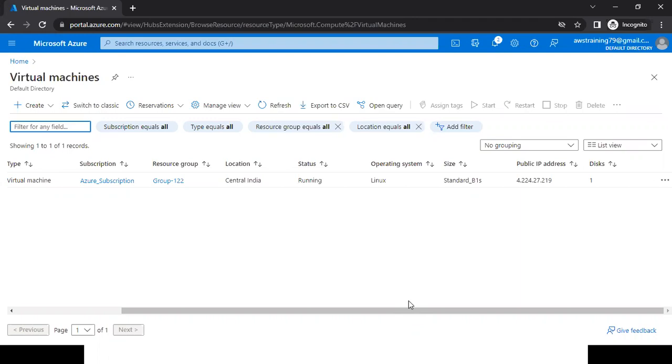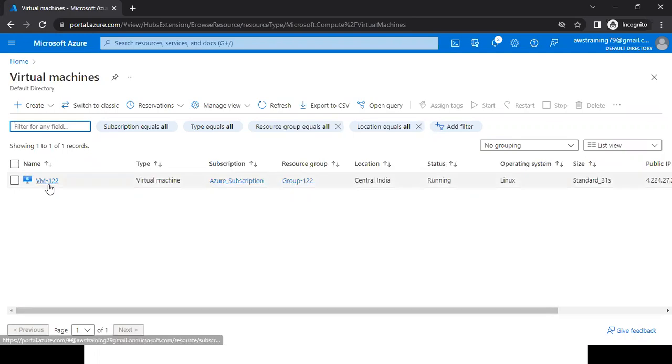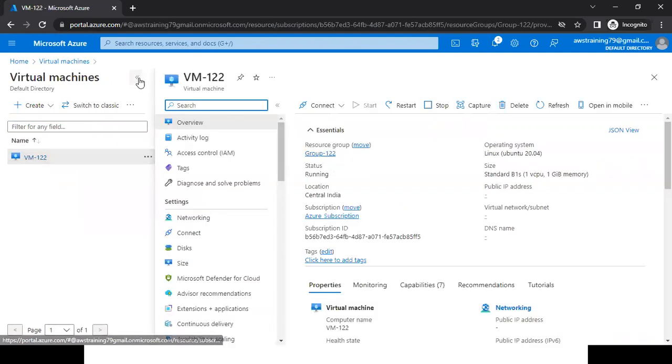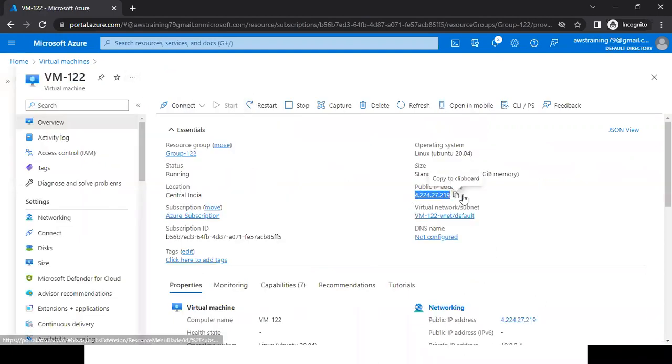Here also I can see the public IP, or click on the name of the machine. Here also the public IP. So you can note down from there, or here also you can note down. Let me note down the public IP.